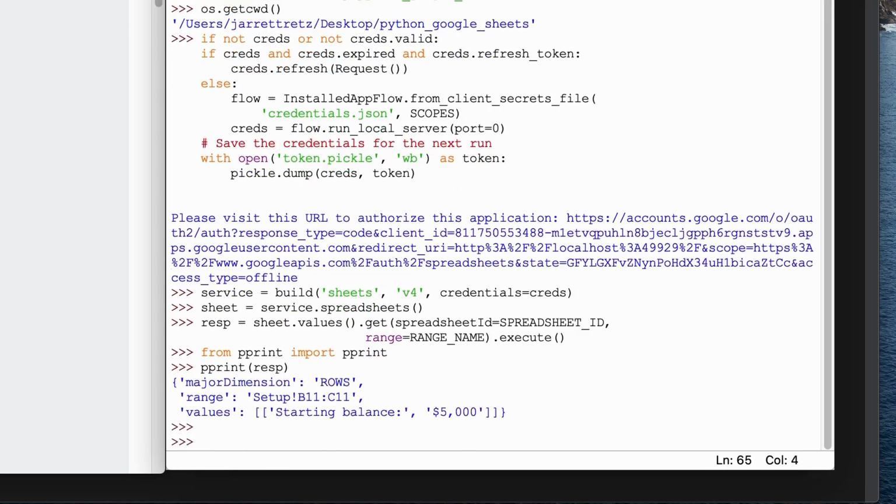You can see that we used the major dimension rows to access the spreadsheet. The range that we accessed was the Setup tab, cells B11 to C11, and our values were starting balance and 5,000. So we successfully accessed that range and pulled those values from the spreadsheet. The response that we get is a dictionary, so we can continue to use the get function to access values in the dictionary.